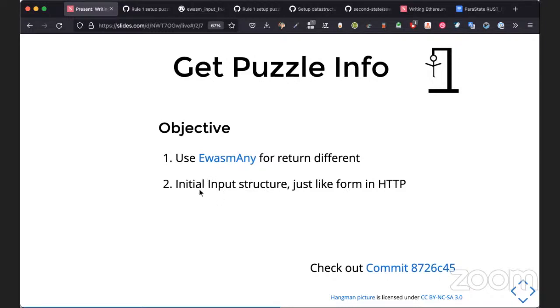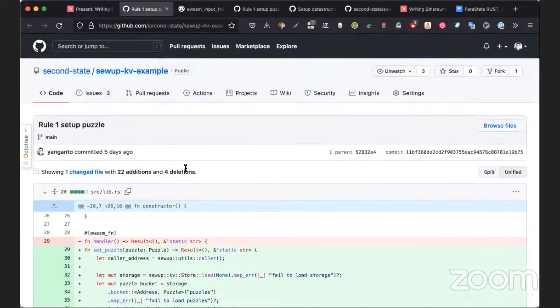There should be an input structure in SOAP currently. It's just like the HTTP form in HTTP. Okay, let's take a look at this.